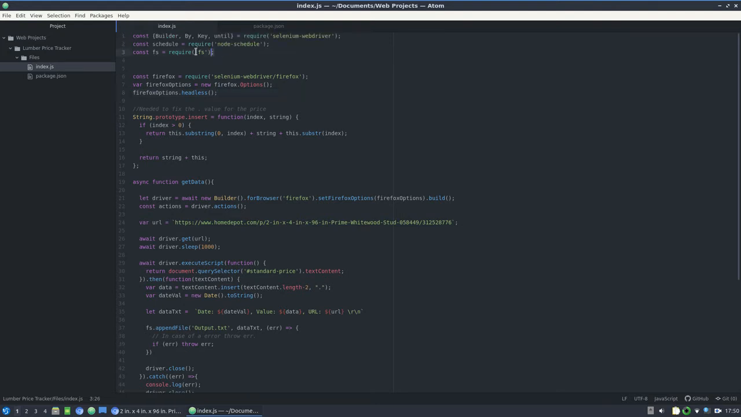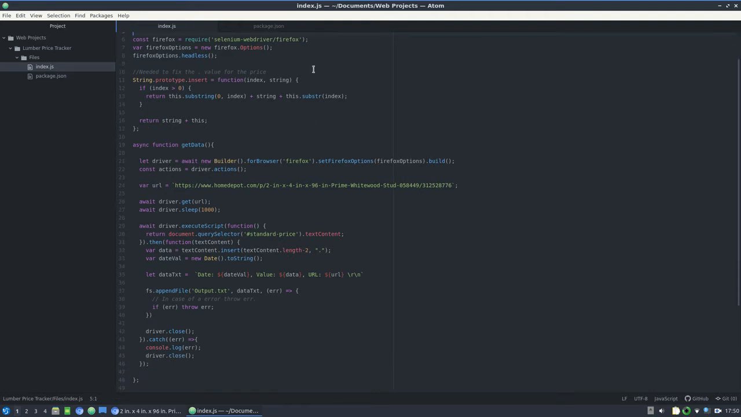And then FS is just for file system. This is pretty standard. If you've used Node before, you probably recognize this. This is all written in Node, by the way.